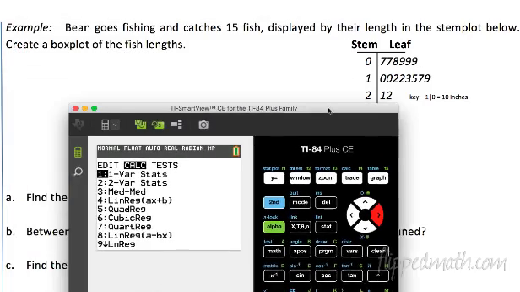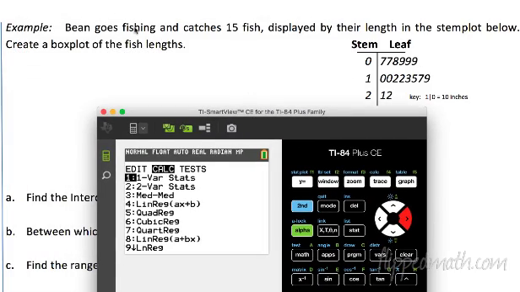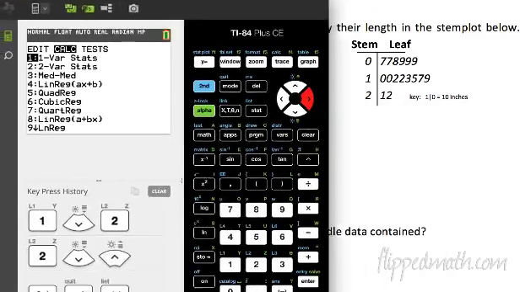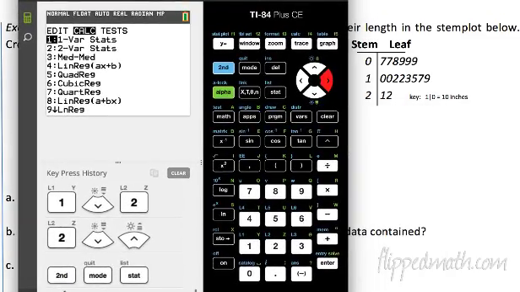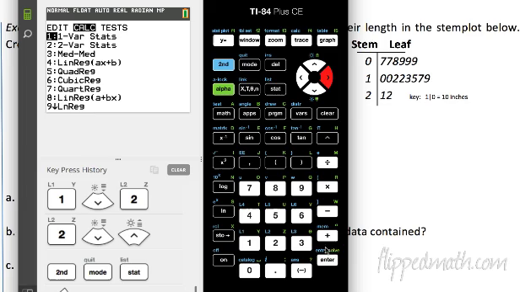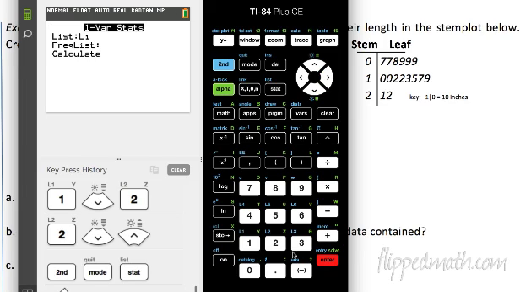In this particular stem and leaf plot, we're talking about Bean going fishing, and these are the lengths of 15 fish. Earlier it was the number of points scored. Okay, there's only one thing that we're counting. So we want to figure out the one variable statistics. When you hit enter, you come to this screen. Which list do we want?